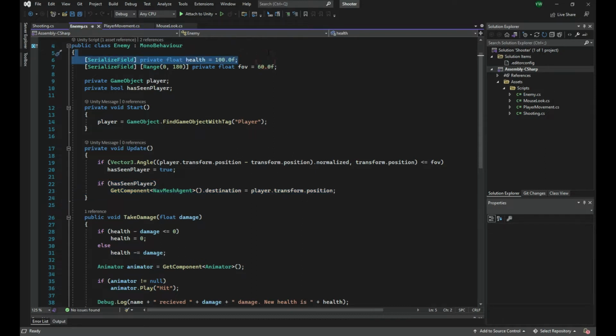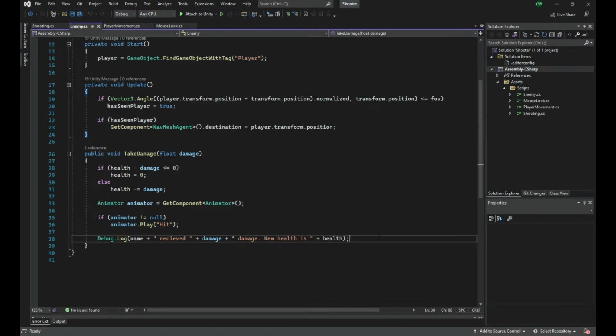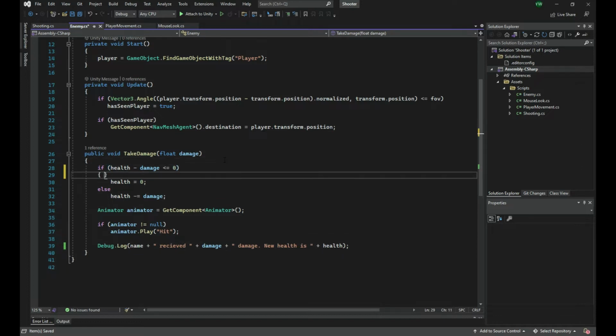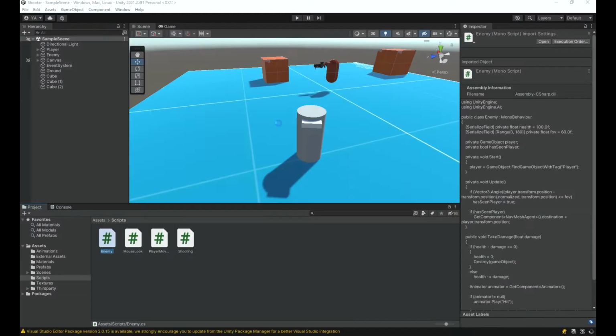Now in here, of course, we can deal damage to the enemy because we have got our health. Before I do that though, just let me add one more thing here. So after we have done this, here when we are actually setting the health to 0, which means that now the enemy has got 0 health, we need to destroy the enemy. So what I'm going to say, destroy enemy. Oh sorry, no, not enemy, game object. So we are destroying the enemy when the health reaches 0.